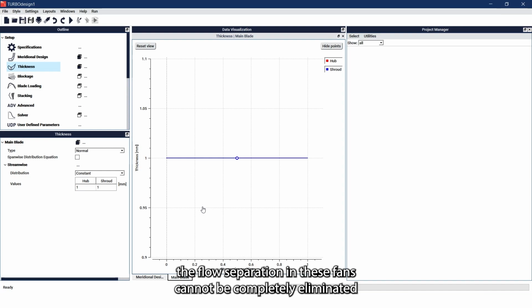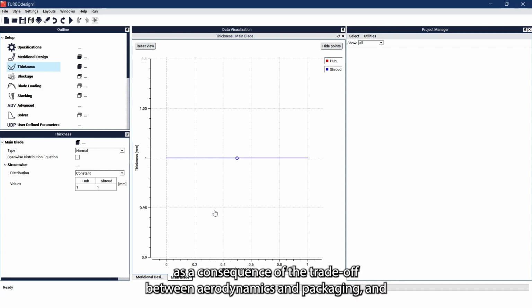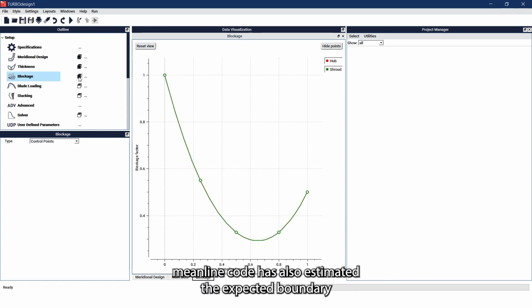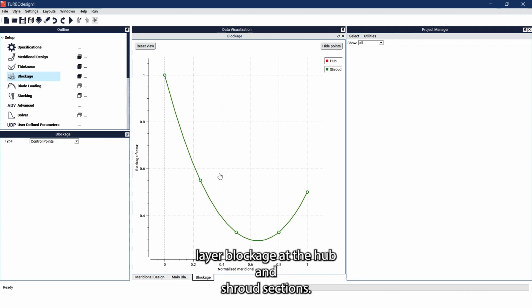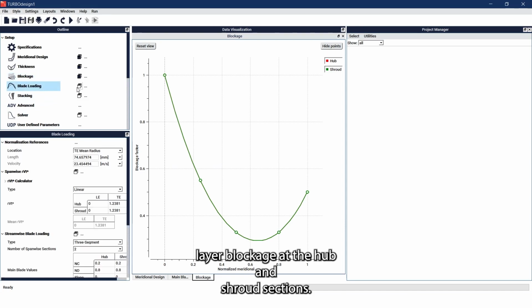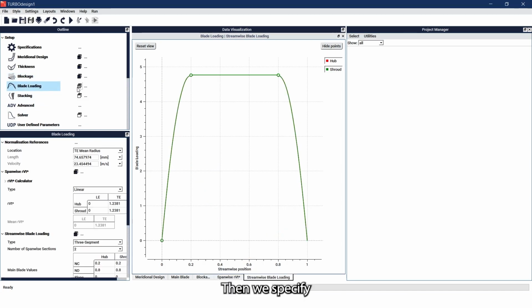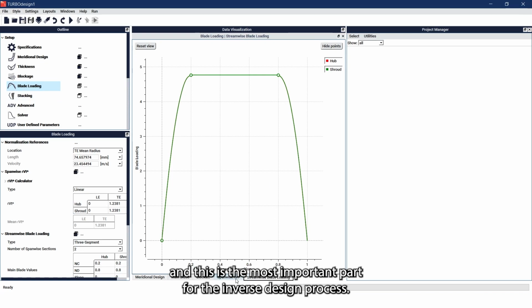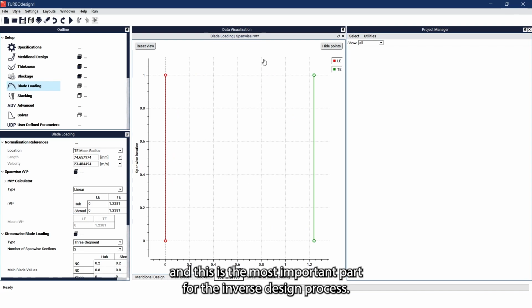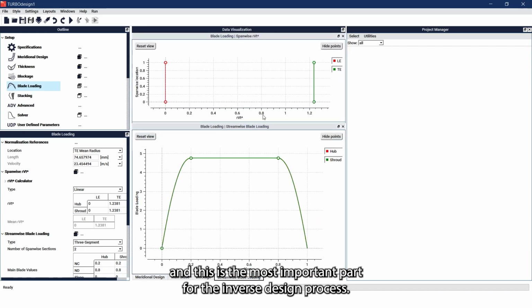Now sometimes the flow separation in these fans cannot be completely eliminated as a consequence of the trade-off between aerodynamics and packaging, and so the mainline code has also estimated the expected boundary layer blockage at the hub and shroud sections. And then we specify some fluid dynamic inputs, which is the blade loading, and this is the most important part for the inverse design process.